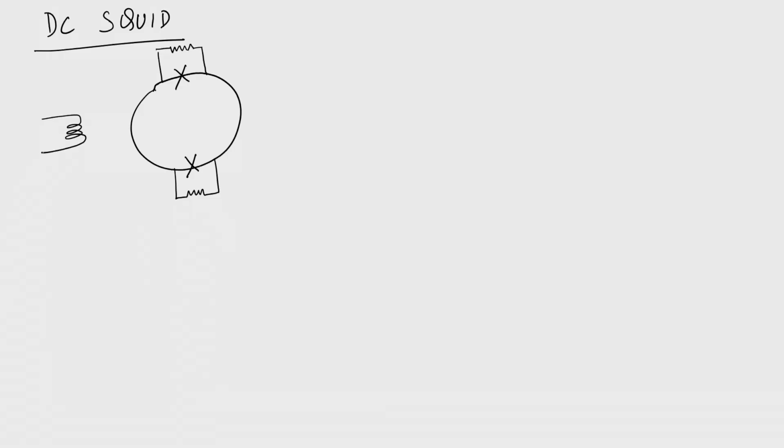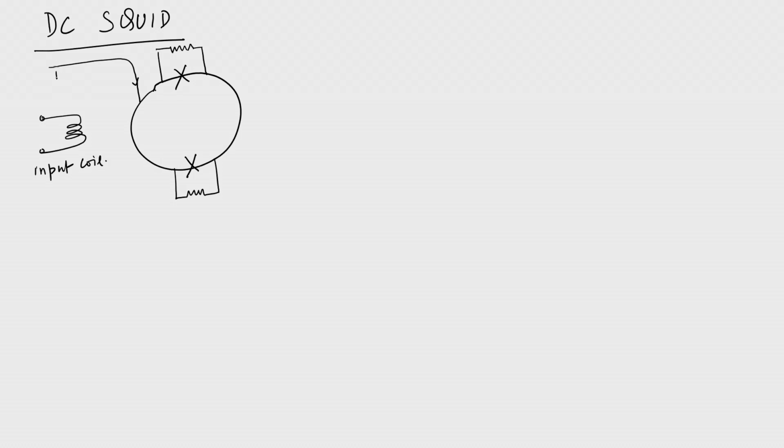There is an inductive coil that is coupled here, which has already been told. So, this is the input coil, and there is a DC current source which feeds current to this. The current that is fed, the bias current, let us call it, is twice IC, where IC is the critical current that we have discussed. So, this is a DC current source.